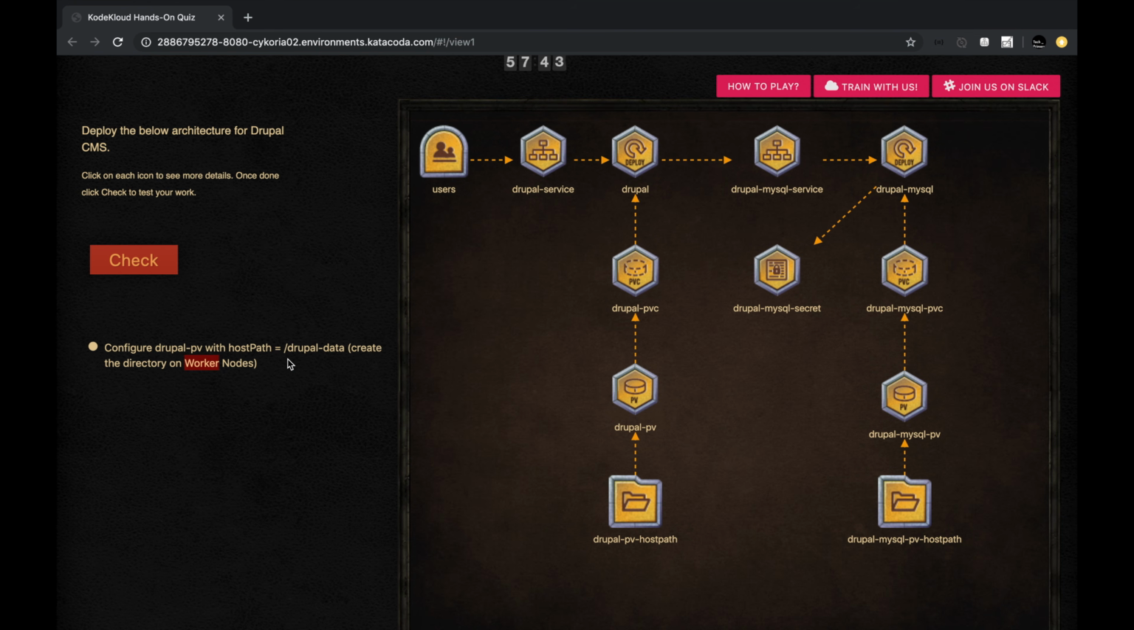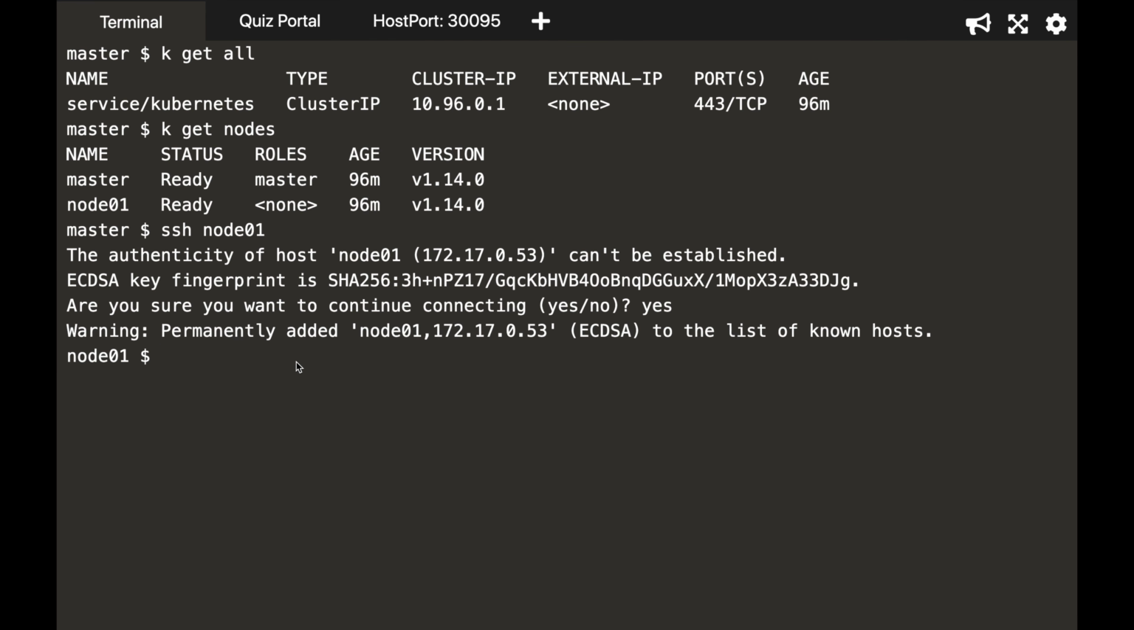Now inside node01, I need to create a folder called Drupal-data. That's what they are saying, right? Configure a Drupal-pv, which is a persistent volume, with the host path Drupal-data, which is the directory which we need to create in the worker. Now I'm going to say mkdir and let's create the directory. That's it. Now I'm coming out of node01.